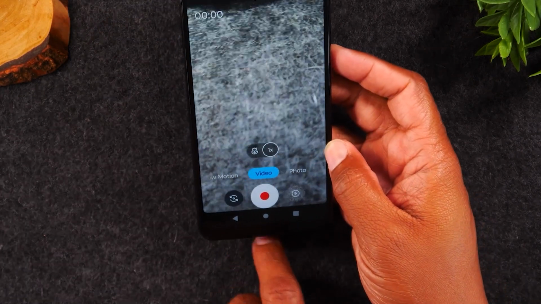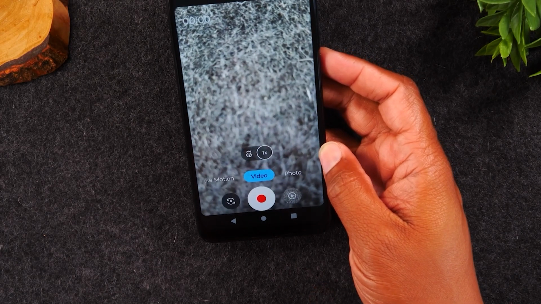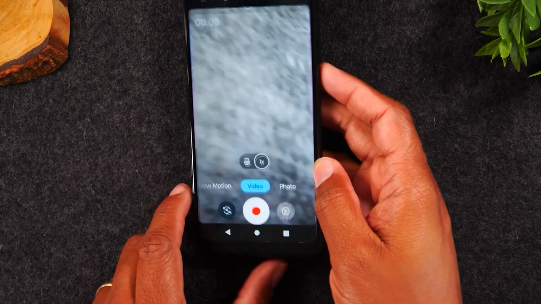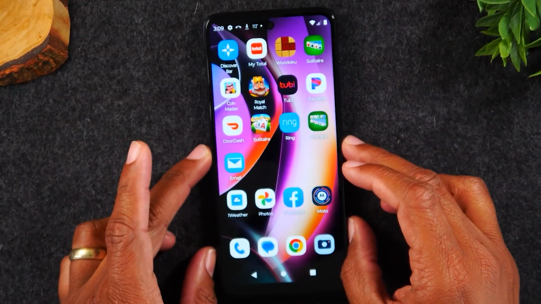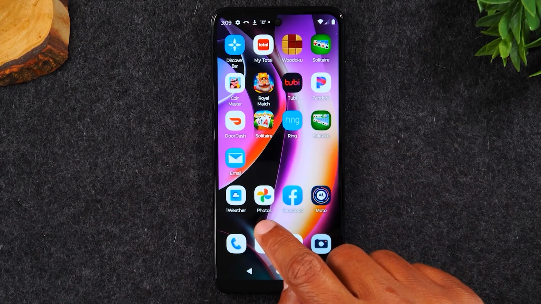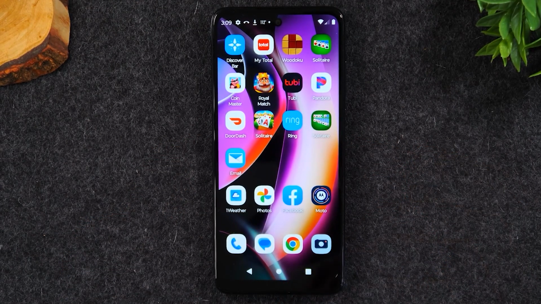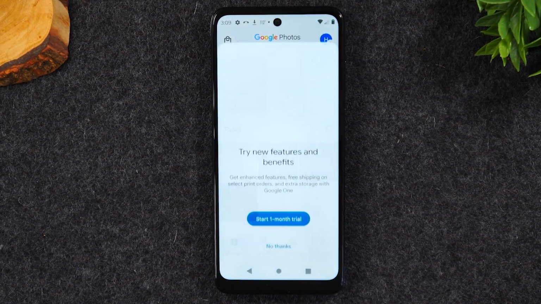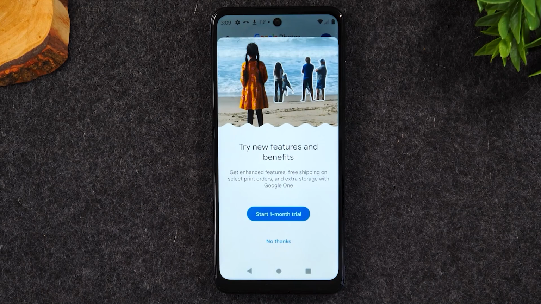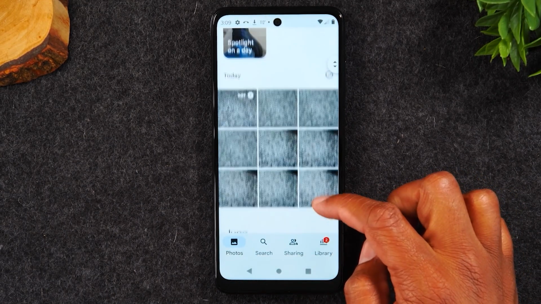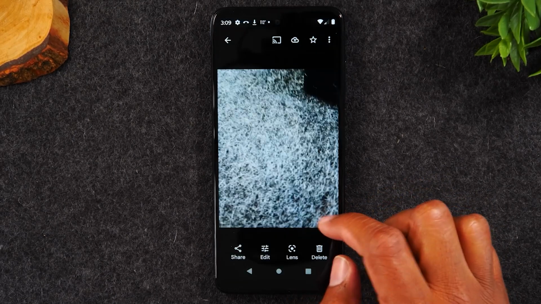Now, let's talk about how do I find my picture once I've taken it. Let's hit the home button. And on Motorola phones, they use Google Photos as the main app for pictures. So you'll want to tap on Photos and hit no thanks here. And now I can look at all the pictures that we just took on the phone here.